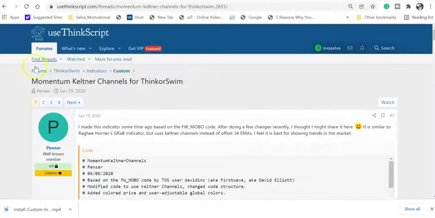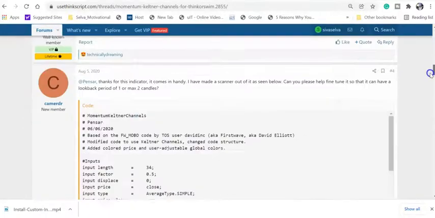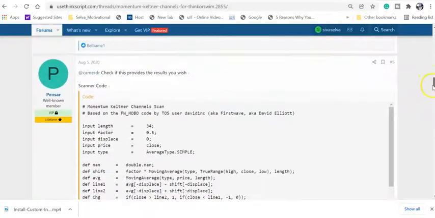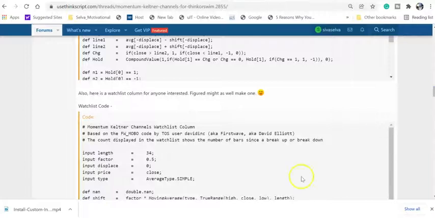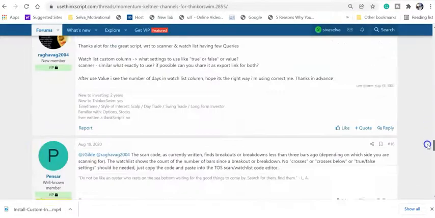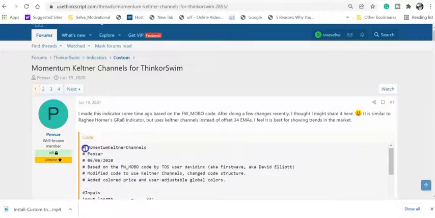In this video, we're going to look at how to install this custom indicator and also scanner, plus also the watch list, right? Indicator on the watch list. So let's go ahead and copy the code. First thing is we need to copy the code. Okay, so let's copy the code for the indicator.